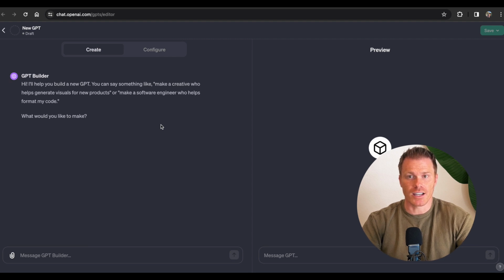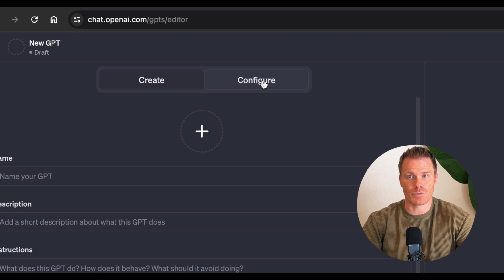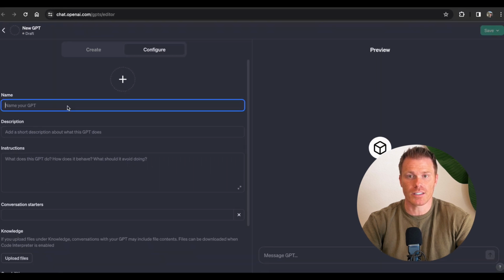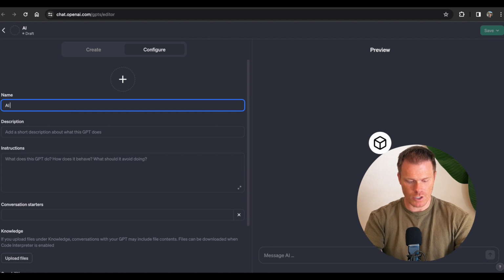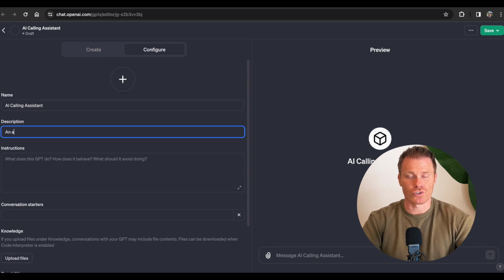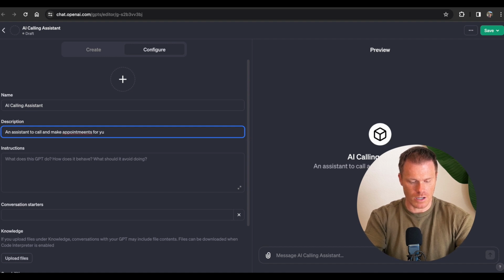For the example today, I'm gonna set this up in the Configure tab, which basically just lets us hard code the GPT and remove any variations. From here, you can name the GPT whatever you want. So I'm gonna call mine AI Calling Assistant. Next, you need to give the bot a short description of what it does. So we'll say an assistant to call and make appointments for you.